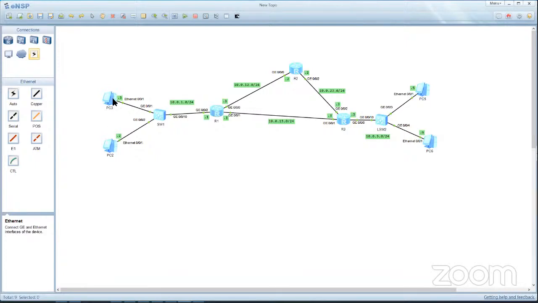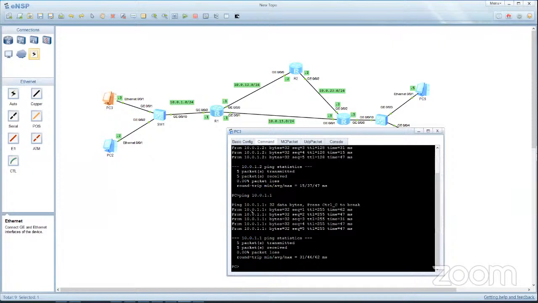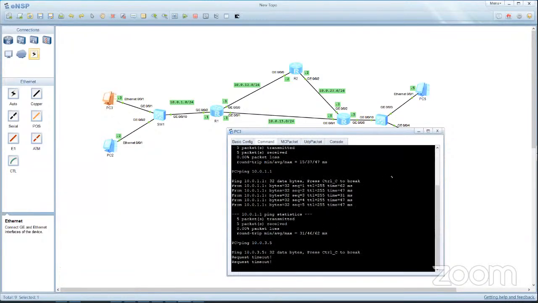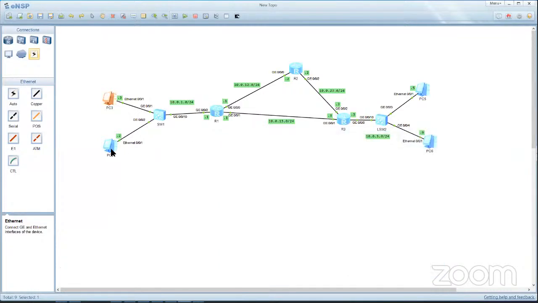But then we have seen this PC can reach this router, this router can reach this router, and this router can reach this PC, right? Yes. Same applies. But then, if I ping 10.0.3.5, I won't get replies. Why? Also, if I ping from here to here, I won't get replies.